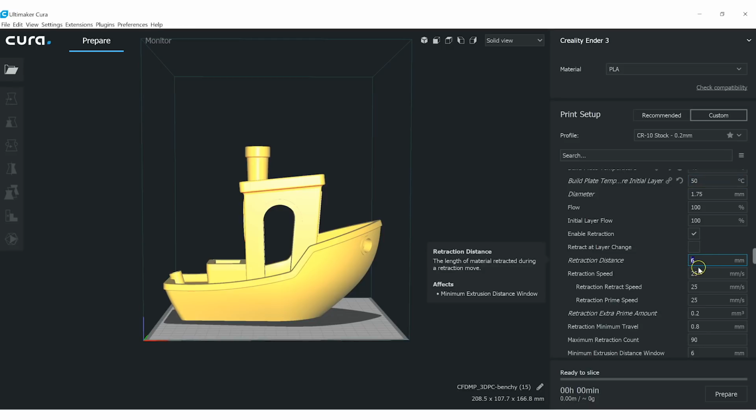So retraction distance, somewhere between 6 and 8. I'll leave it at 8. And I tend to crank this to the max. Depending on your firmware, this is actually capped in the firmware, I believe.